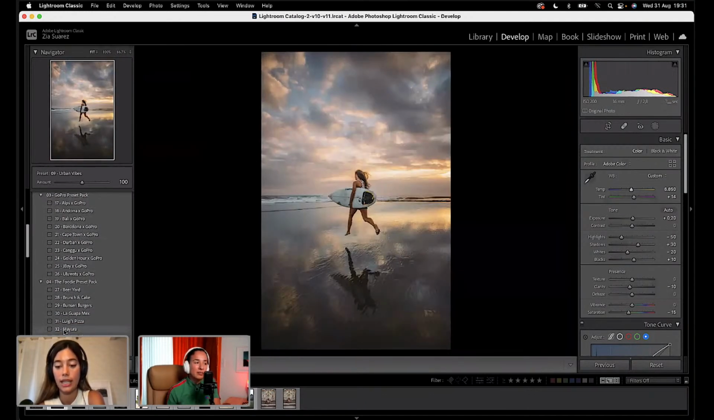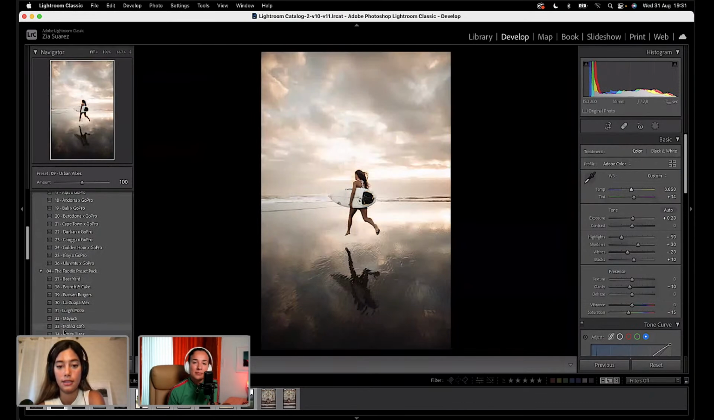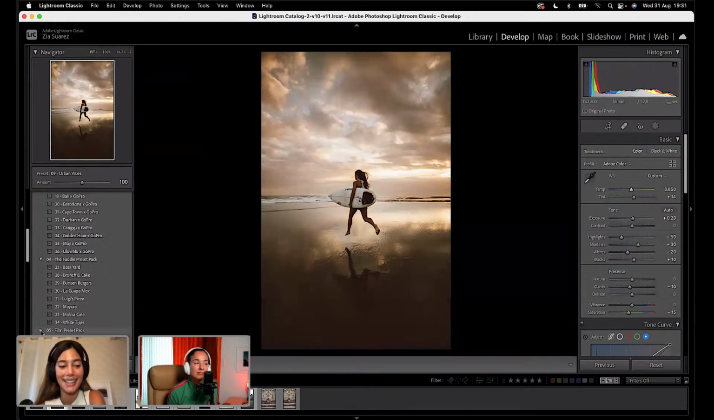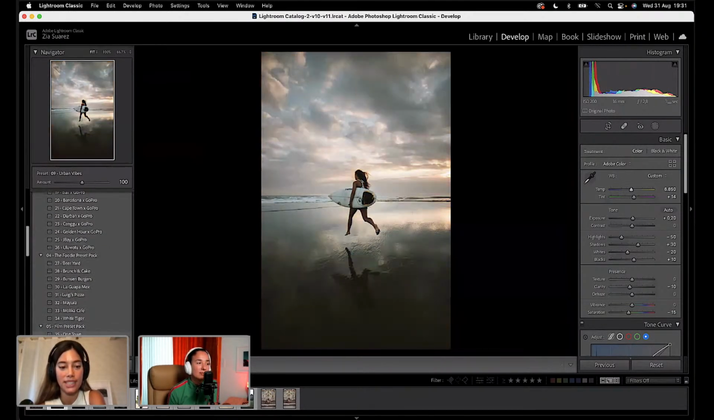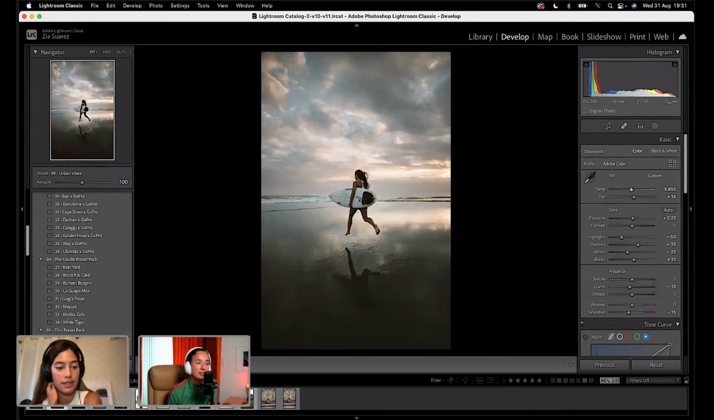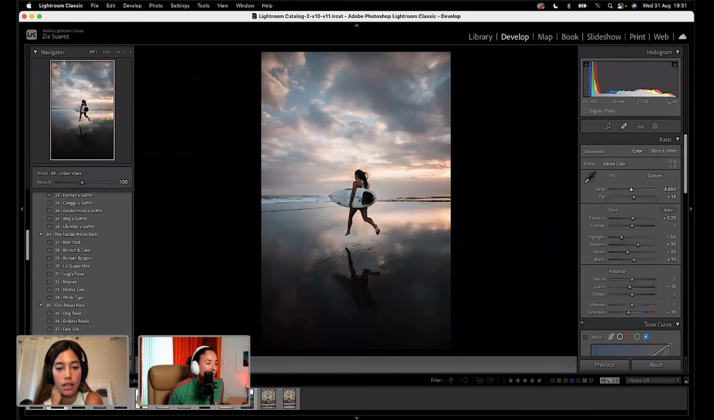So it's kind of cool. You have a catalog for GoPros. Yeah, so I have a lot. My recent one is the foam preset pack, and it's just my favorite. I use these a lot.